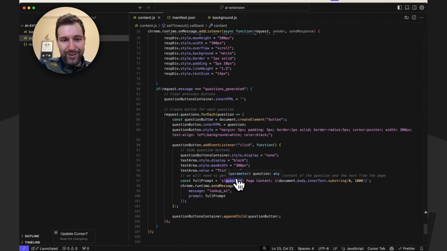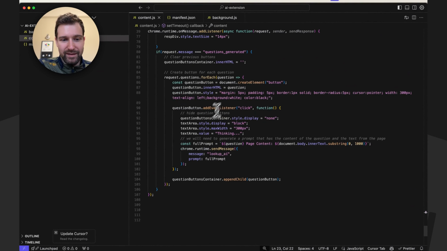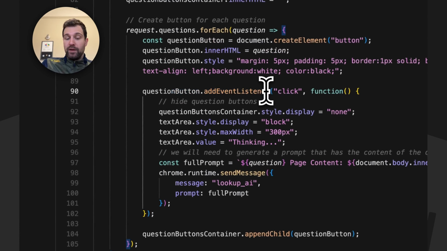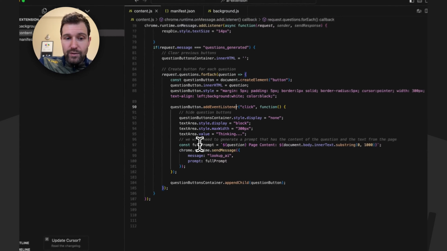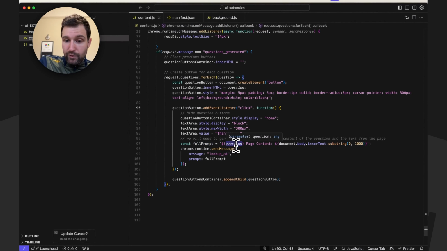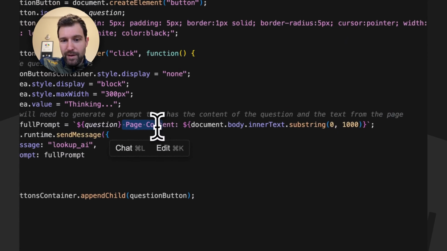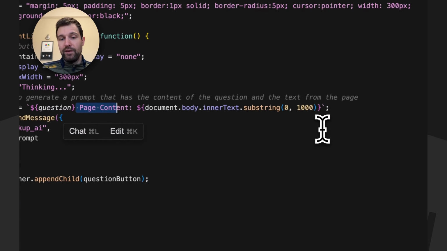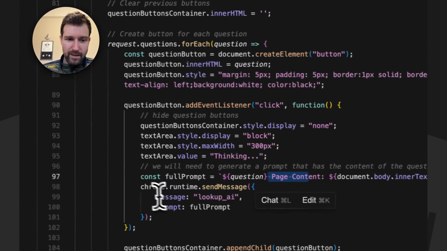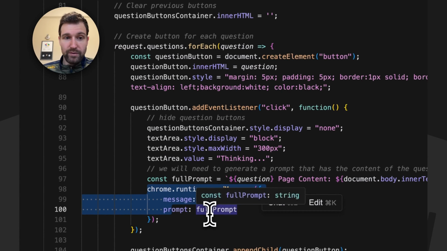Again, very, very simple code. We're just looping over this and then adding with vanilla.js these buttons with a click event on each one. So if these are clicked, we then create a new prompt. So we say, here's the question, whatever the question was, and then we just put the content of the page. Again, we're only including the first 1,000 characters in this. And then we just send a message to the background with that prompt.